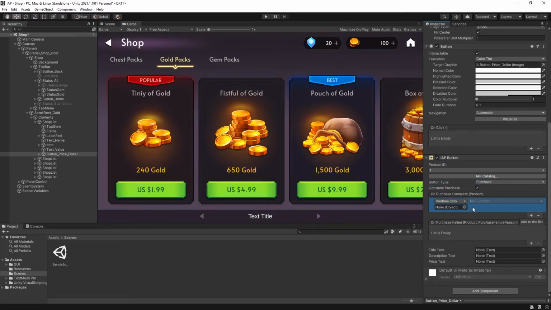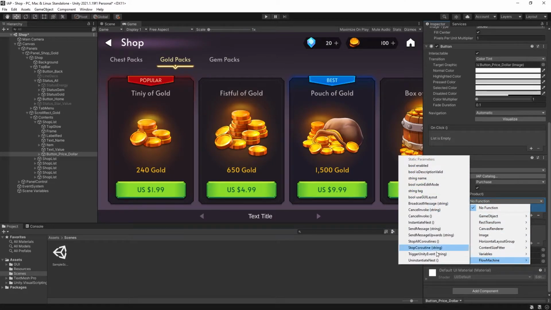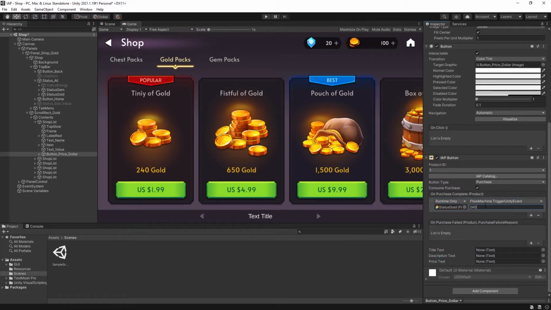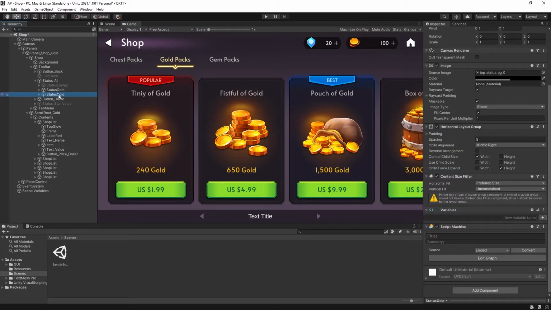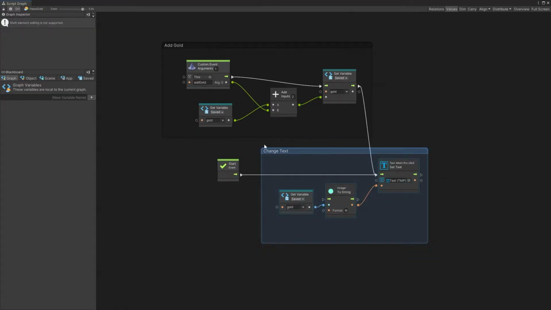Let's click Add to add that event listener and go to our status gold. That's where I have the Visual Scripting connected. So I can find the flow machine. And on that flow machine, I want to trigger a Unity event. I'll call this event 240 gold. And now we can go to our status gold and go inside of our script graph. In this graph, I have a change text.